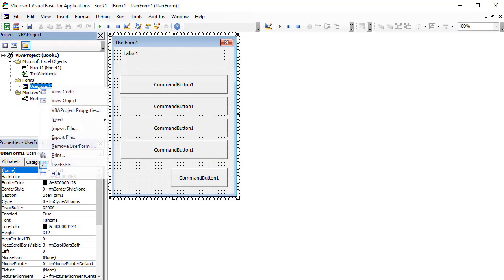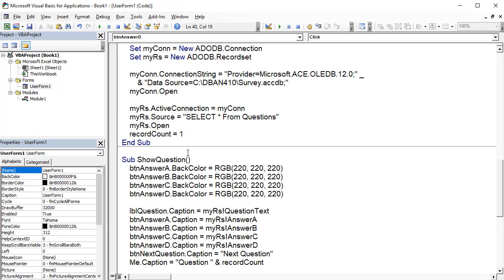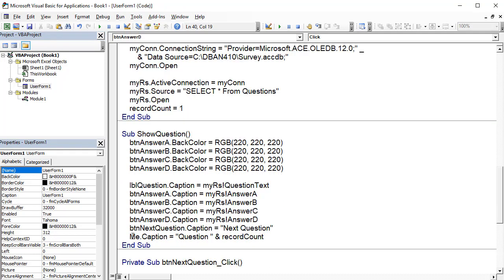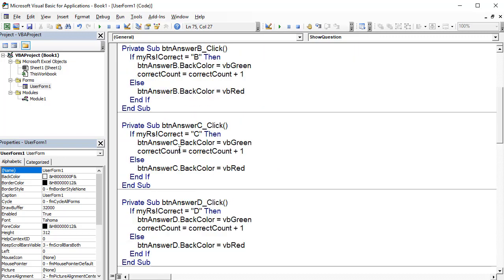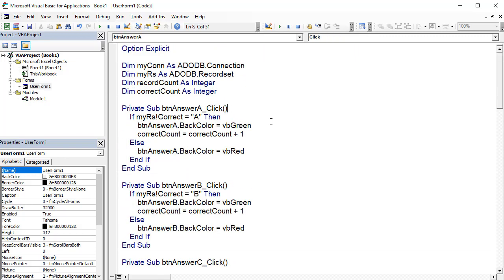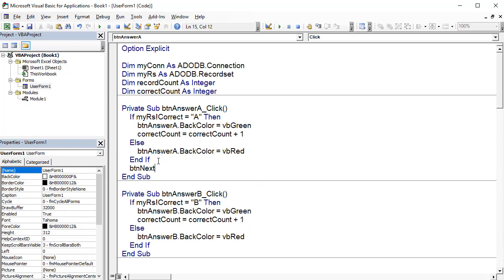When I load a question, let's go to our code here. When you show a question, I'm going to make the next question button disabled. So what this is doing is when you load a new question, you can't click next question. You have to answer a question. When do I change this? On any question, right? Anytime you give an answer, regardless of whether the answer is right or not, I say that btnNextQuestion.Enabled is equal to True.